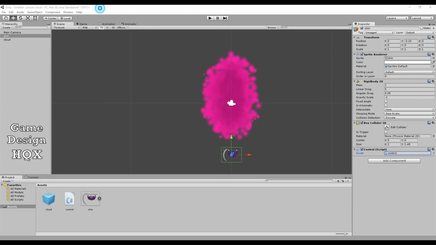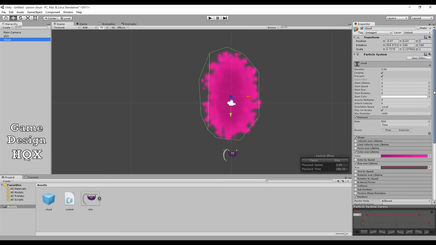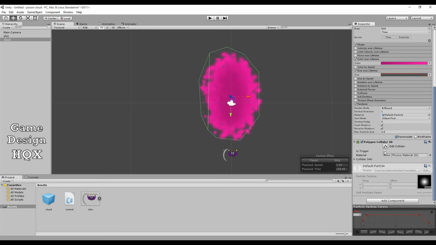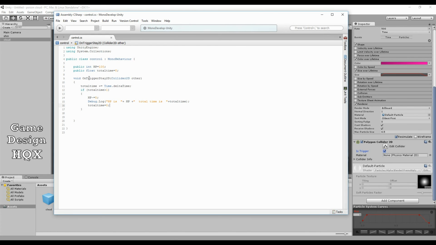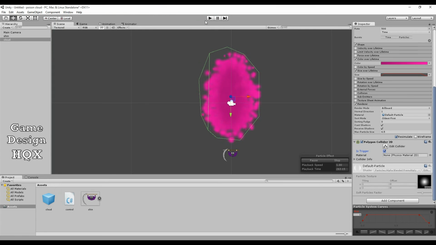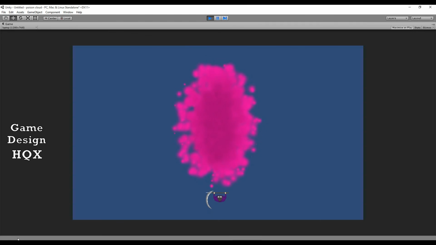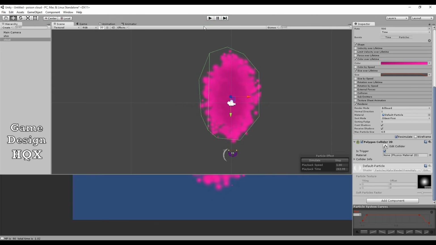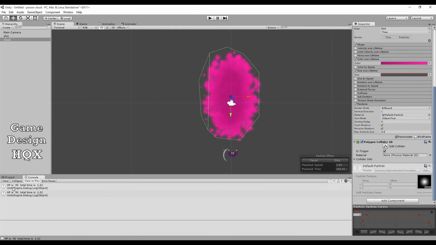Save that. Six of one, half a dozen of the other. One of them has to be a trigger. Because if you recall, we wrote OnTriggerStay, not OnCollision. So now it should work. There she goes. And a little bit fast. But if we expand this out, you'll see HP is set to 95. 1.02 seconds had passed. HP is 90. 1.02 seconds had passed.